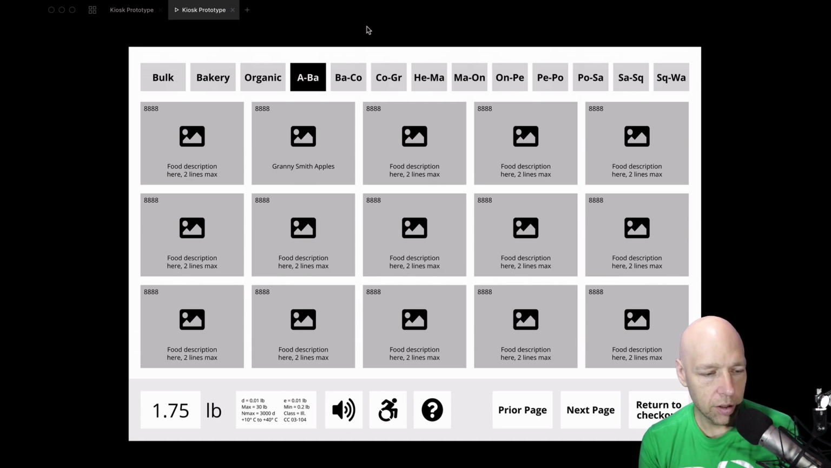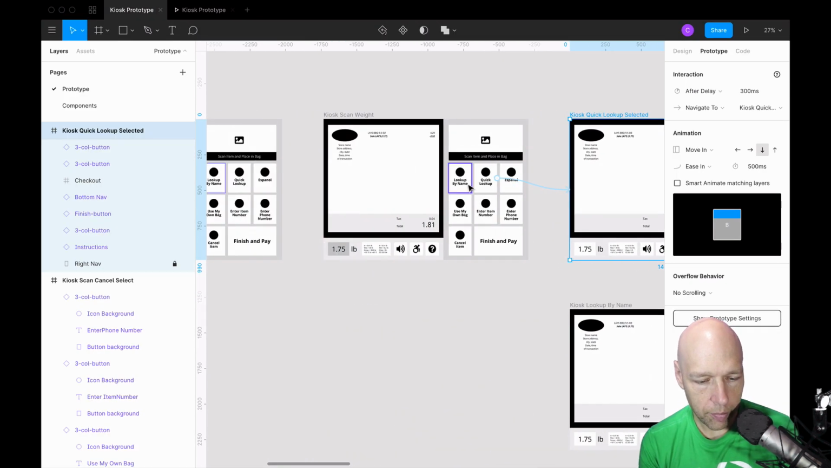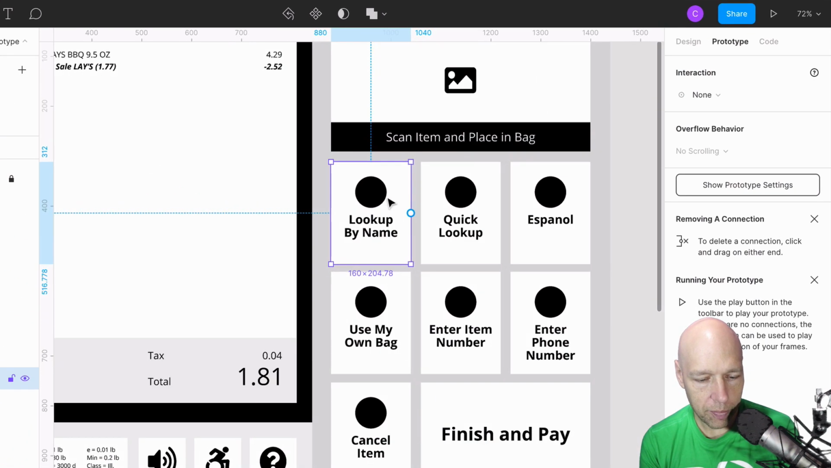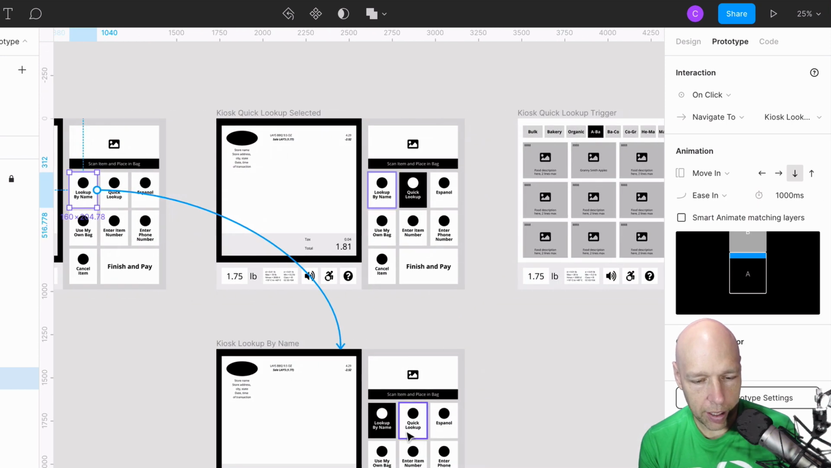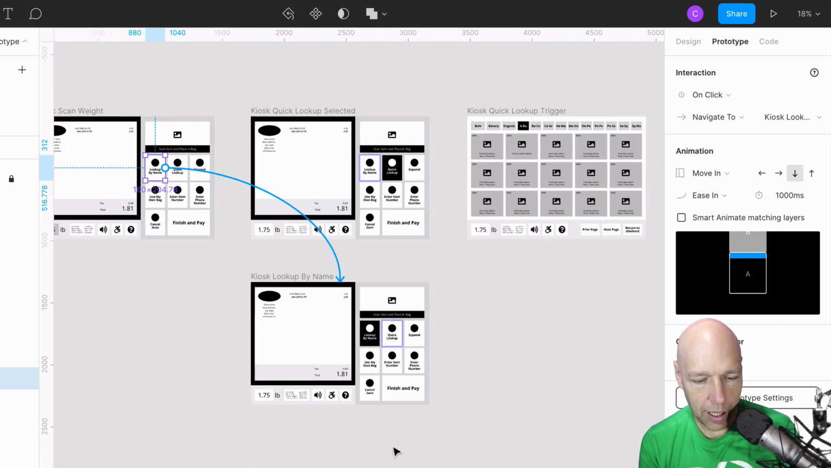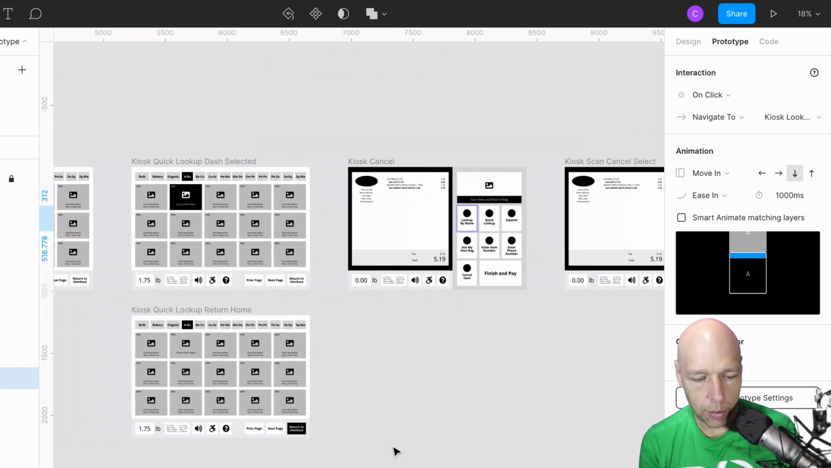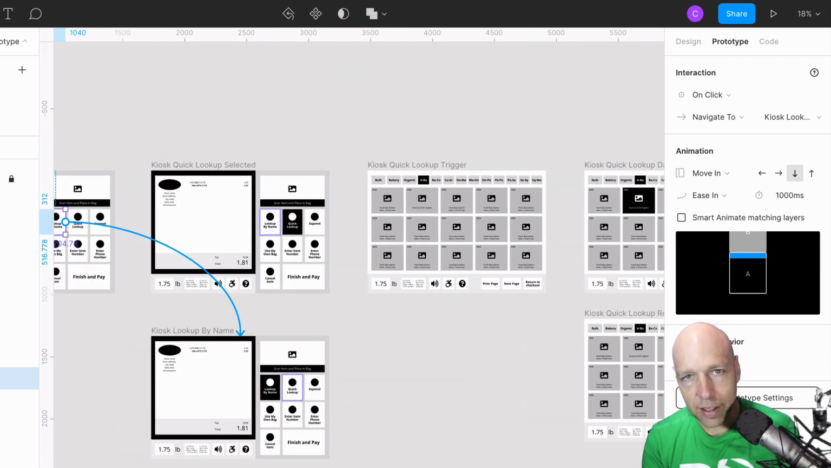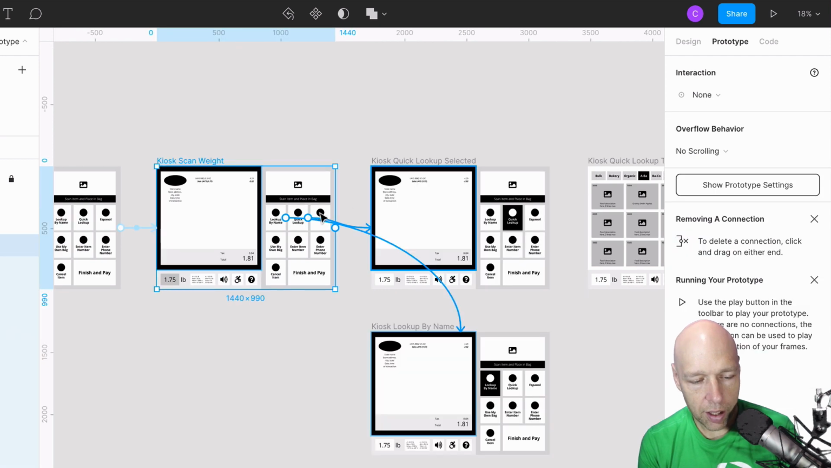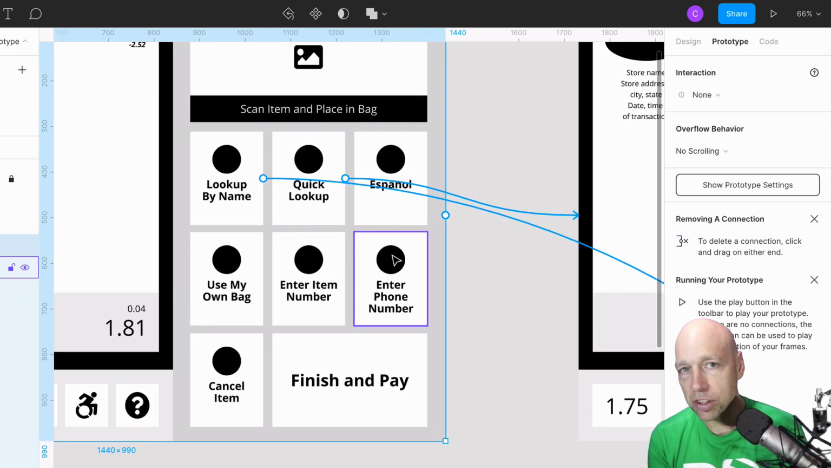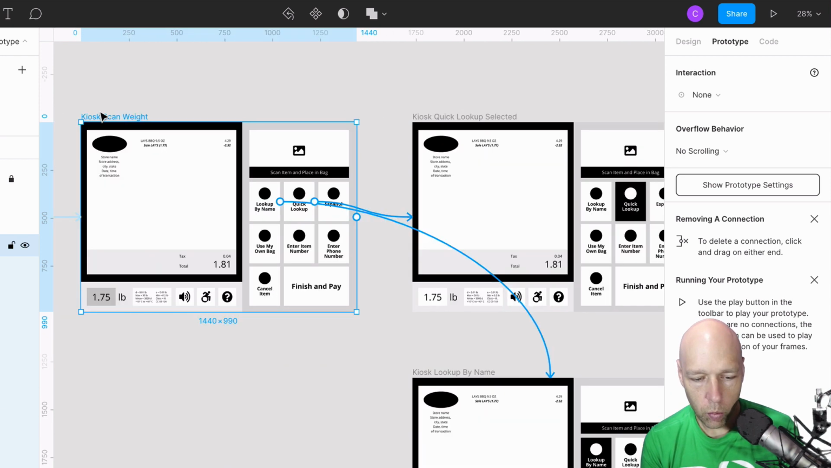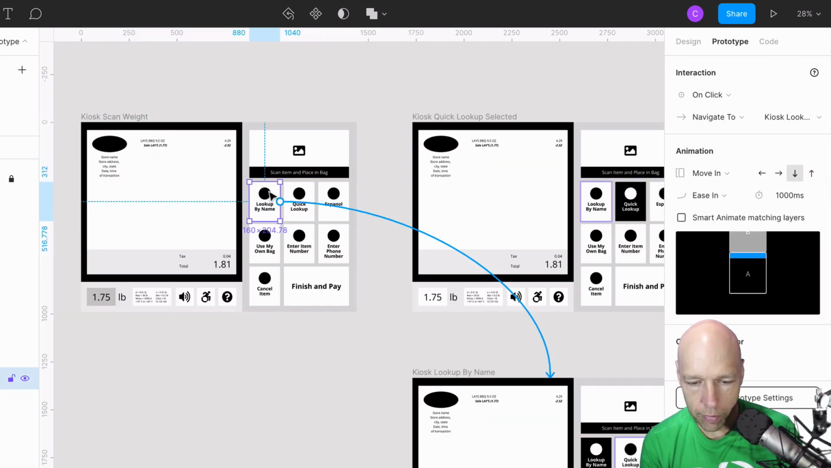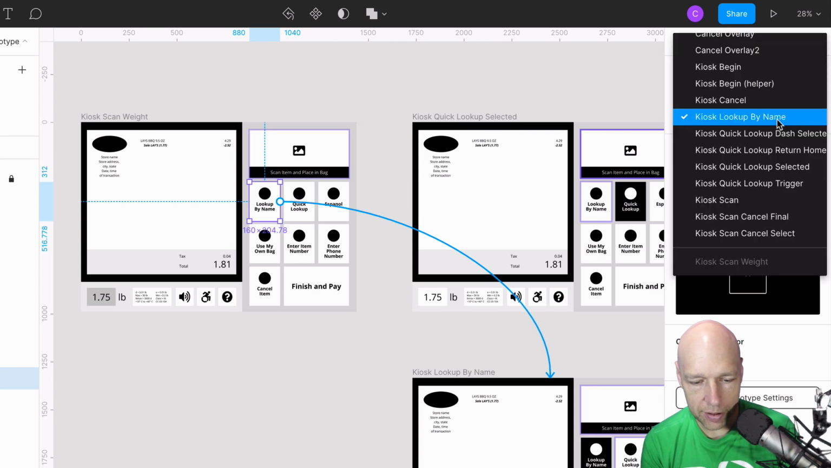Let's go ahead and take a look at lookup by name. We're going to click down here. And now we have Lookup by Name. And Lookup by Name, I have not created that page. So I'm not going to necessarily carry this out. It is helpful to know that you can have multiple paths off of a single prototype, but I have not built out this particular path at this point. We will go ahead and finish that though. That is on click, and it is navigating to kiosk lookup by name.